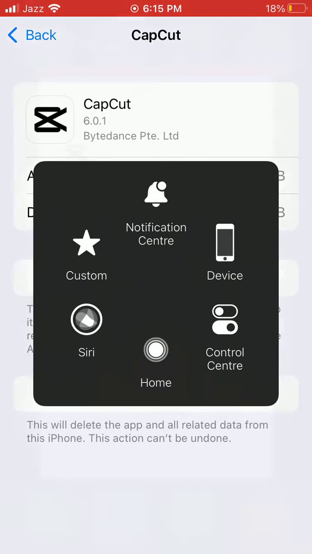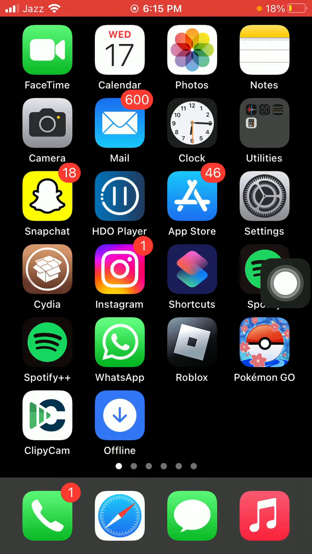Now force close all the apps that are running in the background and force restart your iPhone according to your iPhone model. After the force restart, hopefully you will get rid of this issue by updating the CapCut app or re-downloading it.